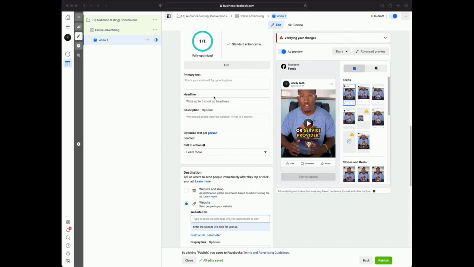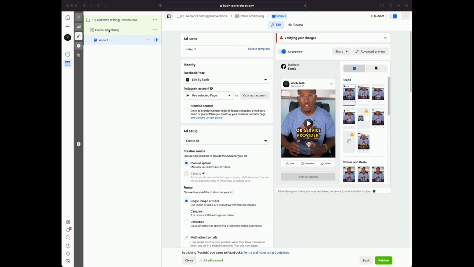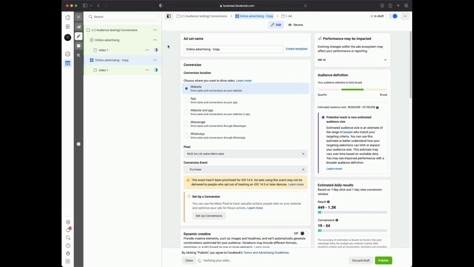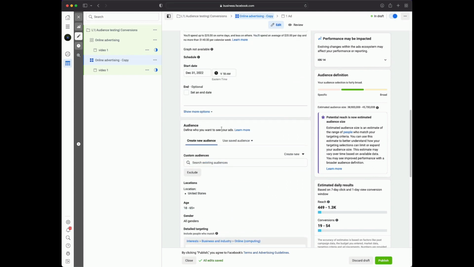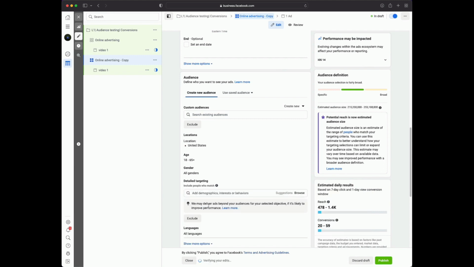After you have your text, headline, and your website URL pasted in, what you're going to want to do is go back to the ad set level and hover over these 3 dots right here on the right hand side. Select quickly duplicate. And now you're on your duplicated ad set. Since everything is going to be exactly the same, all we have to do is come into this new duplicated ad set and change the audience, right?